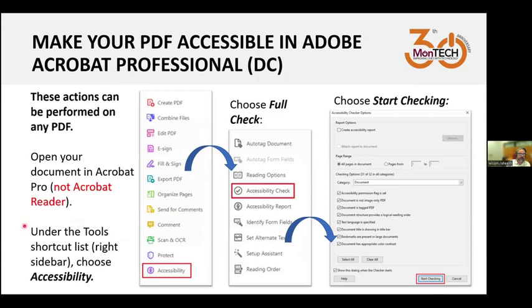Now after creating or converting our Word document or scanned document to PDF, we need to check the PDFs that we are creating, if it's accessible or not. To do that, we need to open our document in Acrobat Professional DC, not in Acrobat Reader. And then we can go to accessibility and then check accessibility, or accessibility check. Then we start doing the checking.